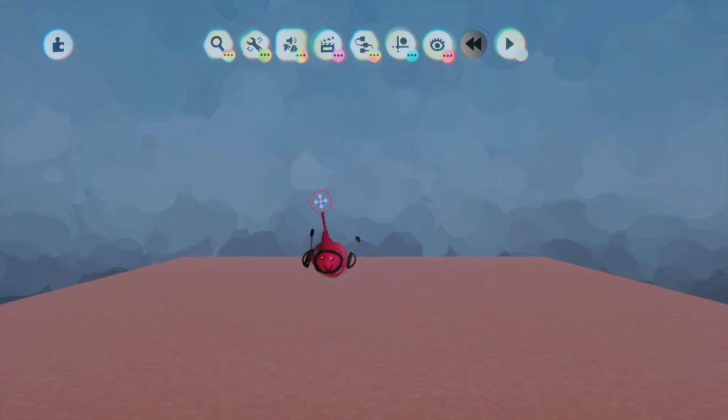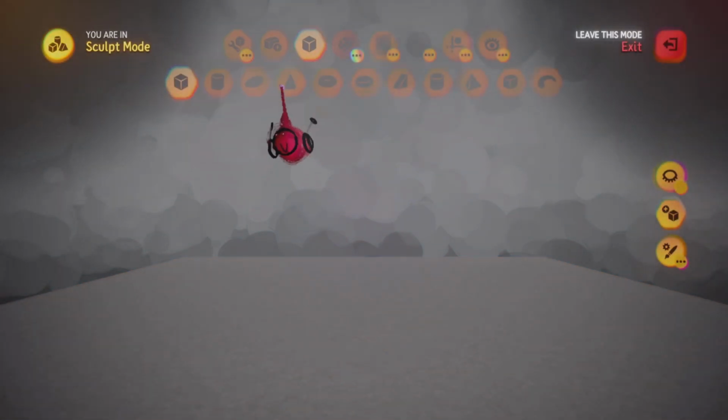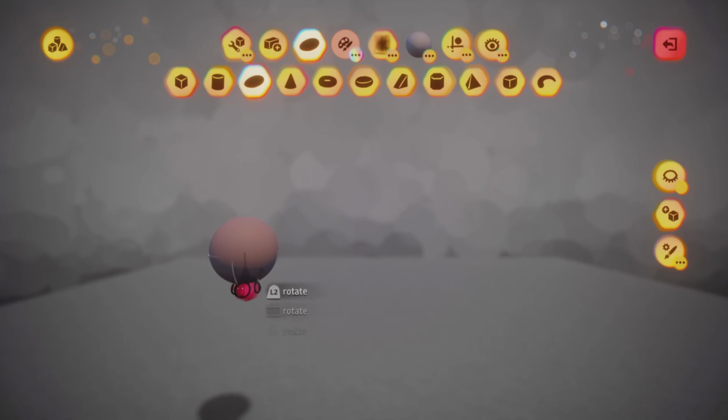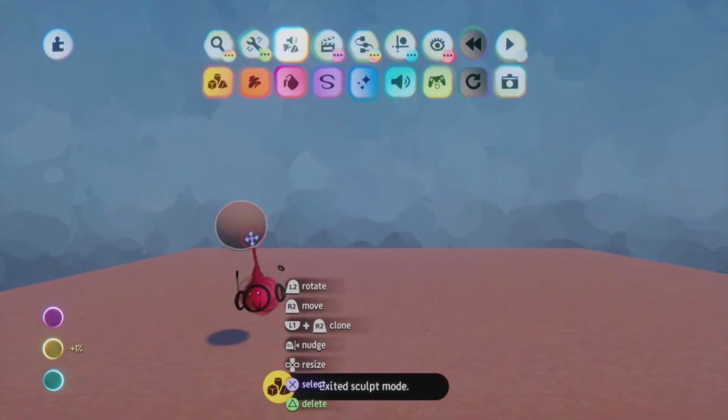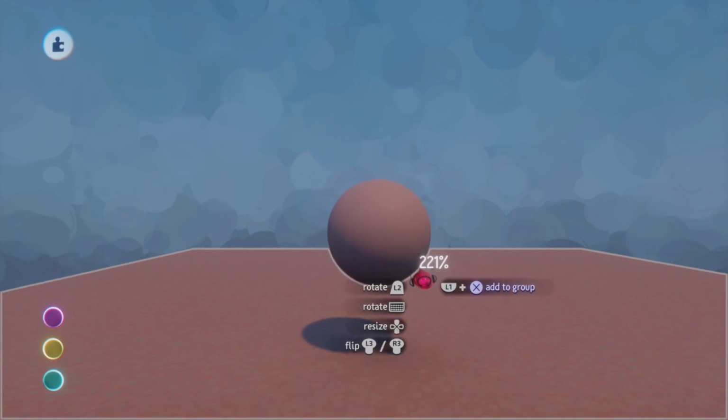Today I am going to be doing an in-depth look at some lighting techniques in Dreams. So for this I am going to use a sphere to demonstrate the different kinds of lighting.